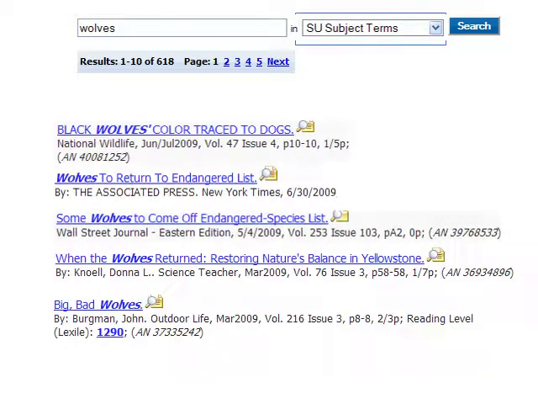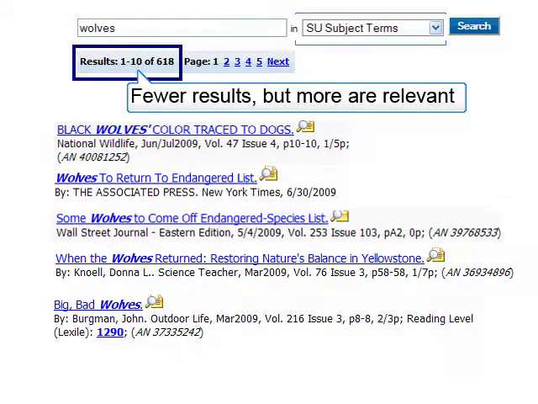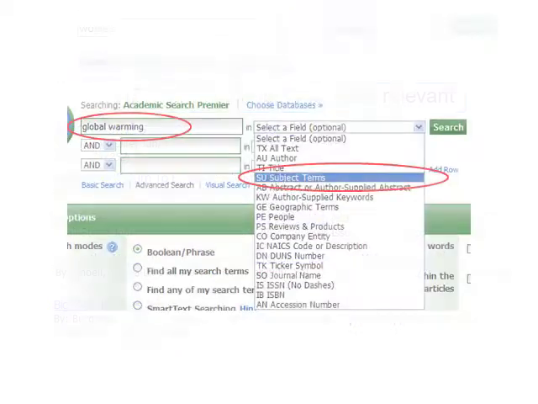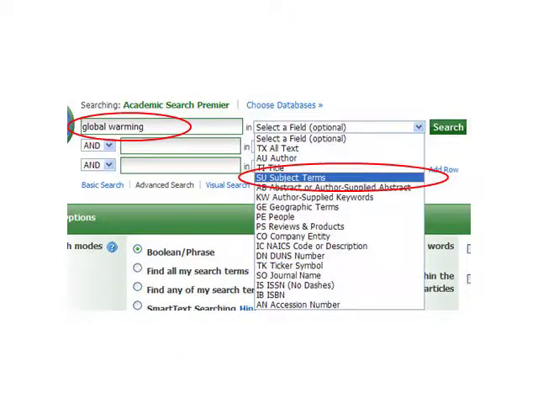Subject searching can help focus a search and eliminate some of those irrelevant results. Instead of searching global warming as a keyword, change the drop-down menu to subject terms.